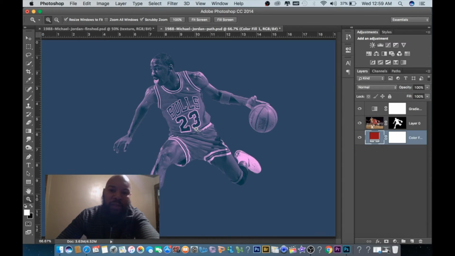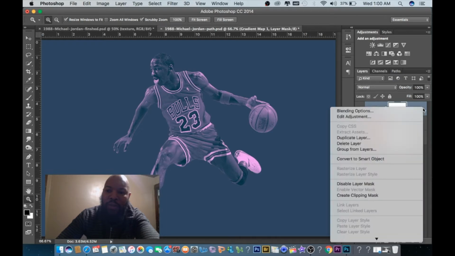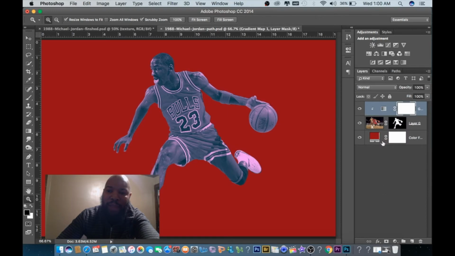So what I did was I clipped this gradient map to my picture by using a clipping mask. So the way to do that is to click on the layer, highlight it so it's blue. Come over here in this little area right here in the corner, right click, and then move down to create clipping mask. And now that's just clipping this gradient map to the image only.